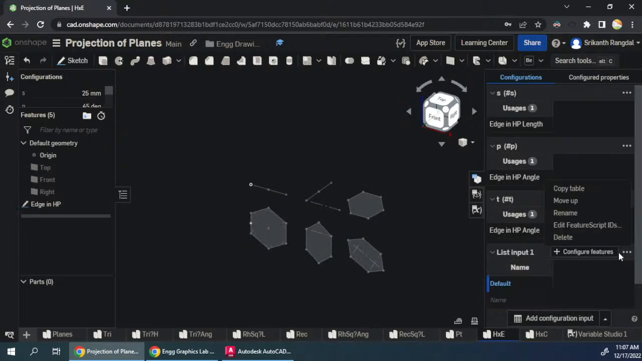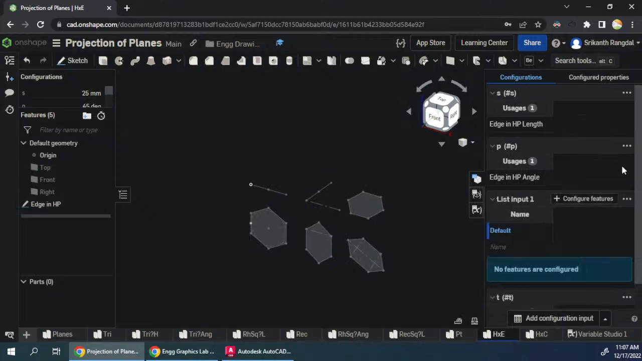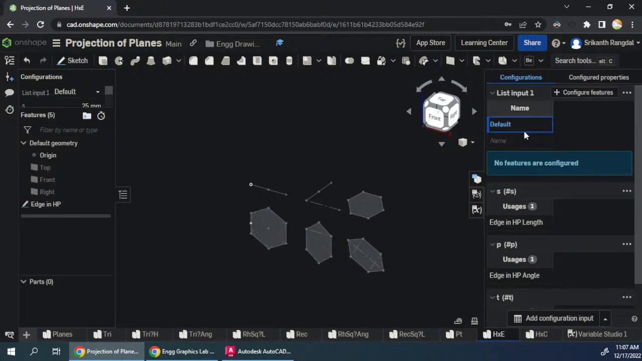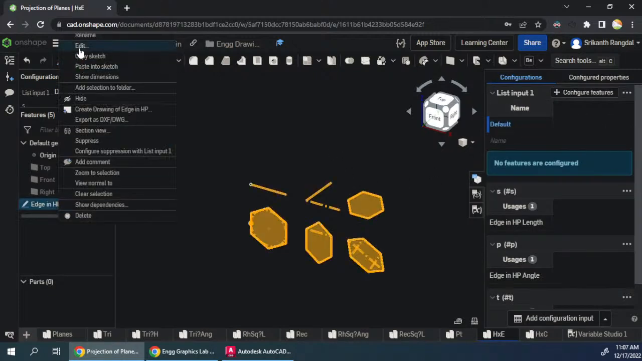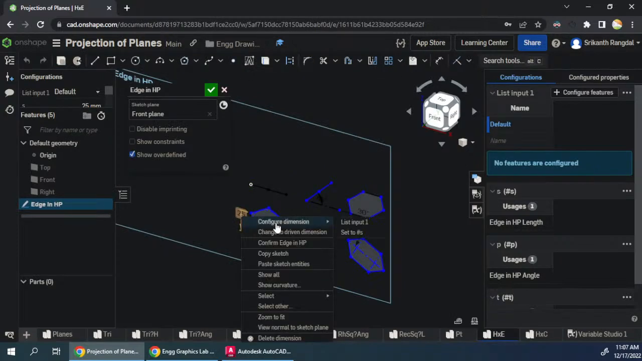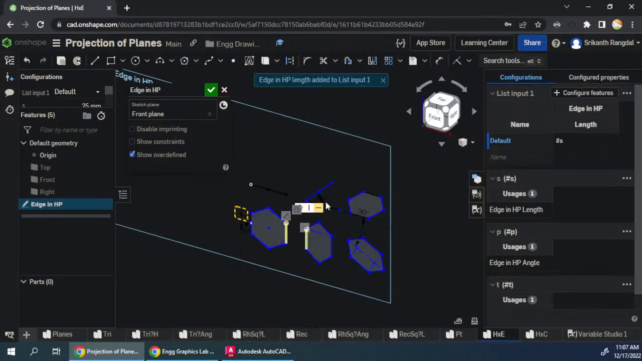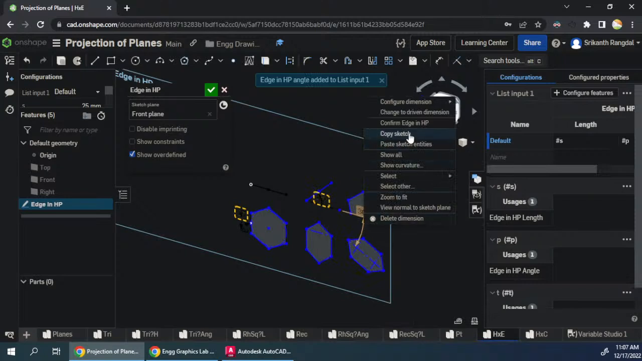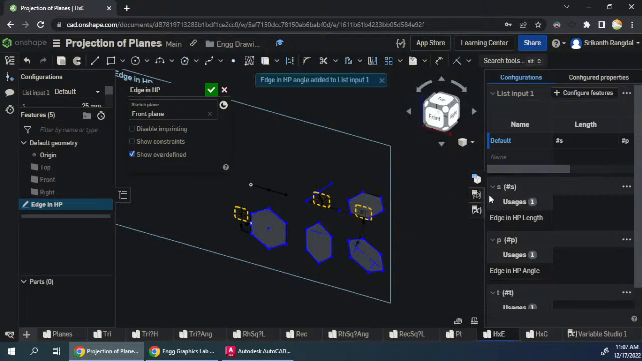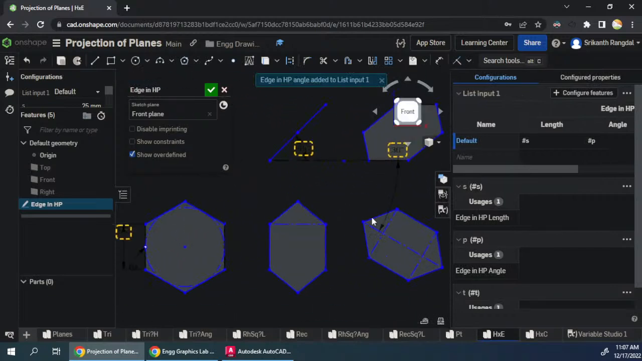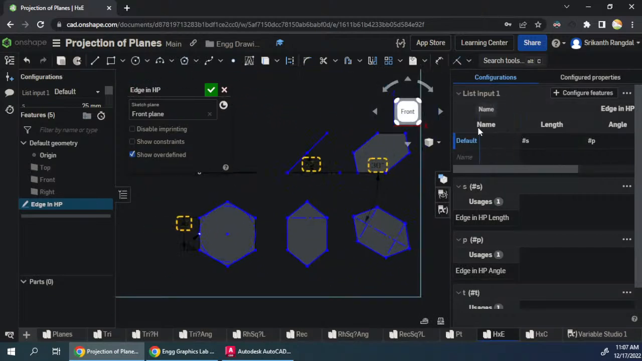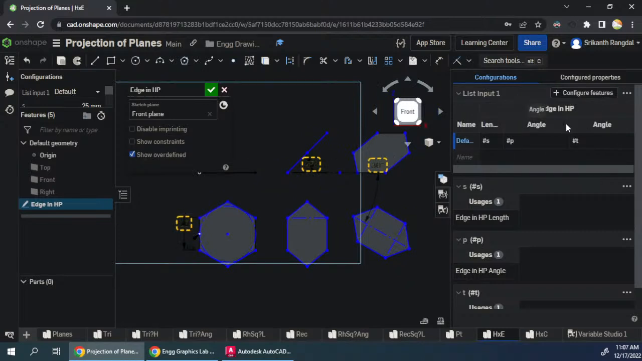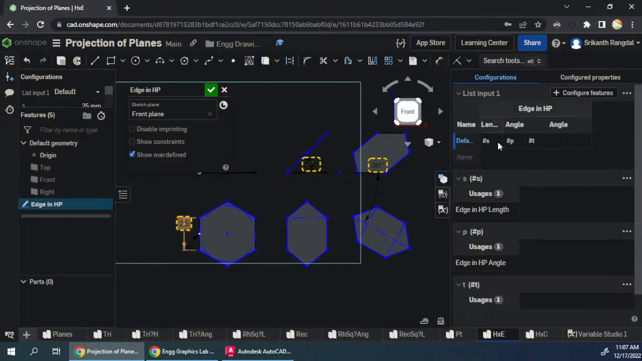Let's go ahead and move this up. Right. So let's go into this. This can be configured. This has to be configured. This has to be configured. Let's see if they are in correct order: length of the edge, inclination with HP, inclination with BP. Yeah, that's the correct order. All right.